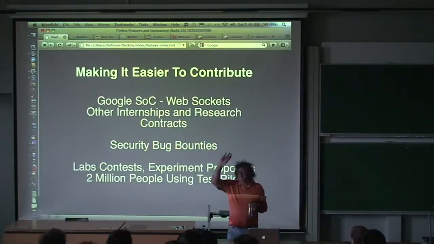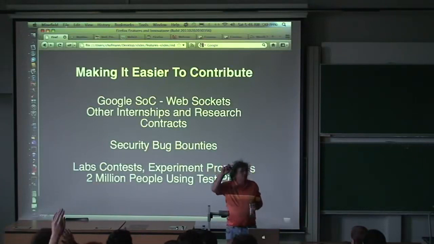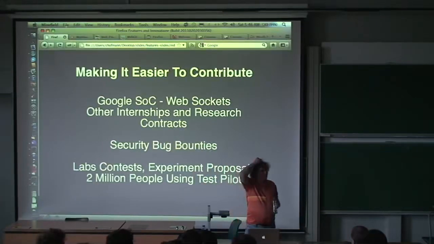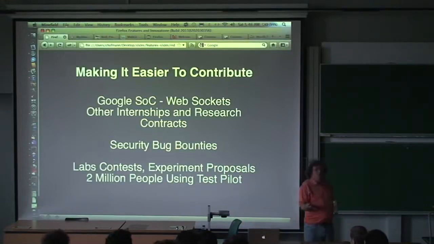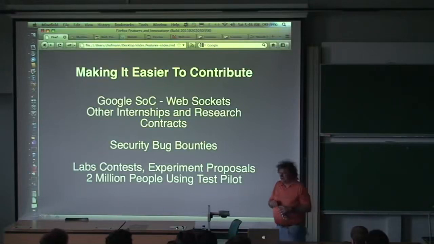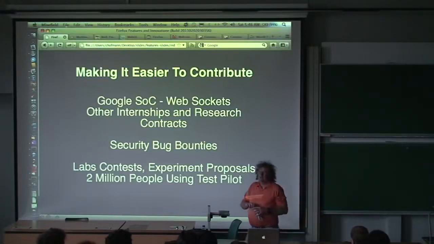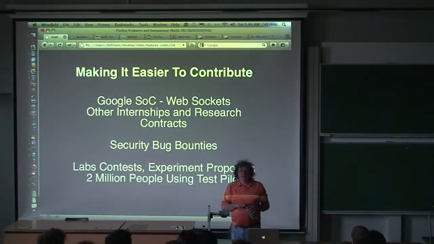How many are students? You? Has any of you ever participated in the Google Summer of Code? Yeah, one. So this is a very interesting program where you can get a stipend from Google and work on open source projects. And one of the students a couple years ago did the implementation for websites for Firefox.